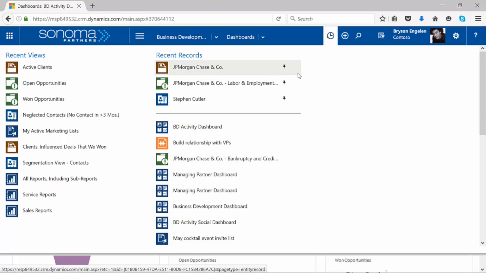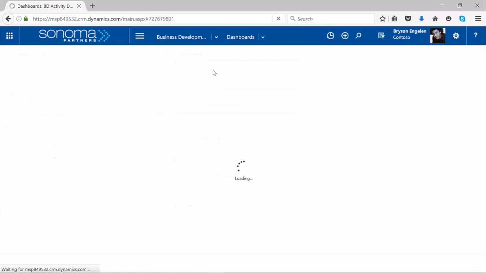So this is a great time saver for anyone who is using the system regularly and they just know, oh, I looked at a record an hour ago or a week ago and I just need to get back to it really quickly. So I'm going to leverage one of these pins to look at the client that I was looking at this morning. So I can get to the record right from here, and I'll open up JP Morgan.